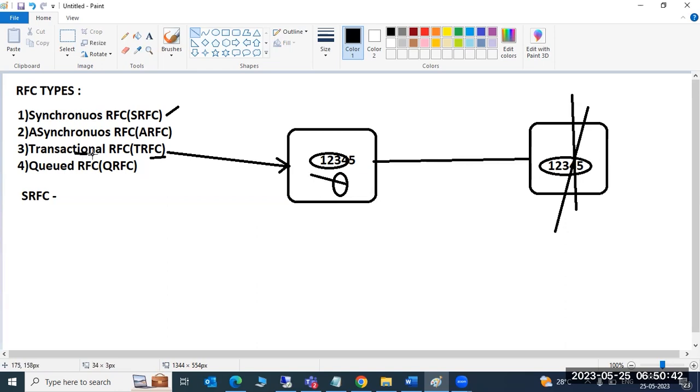Here in the transactional RFC, what exactly happens? Data is sent through the RFC destination to here, and it will assign one ID to recognize the data. So if the same data is already available, it won't be sent multiple times. The target won't receive it, because this ID already exists in the system.